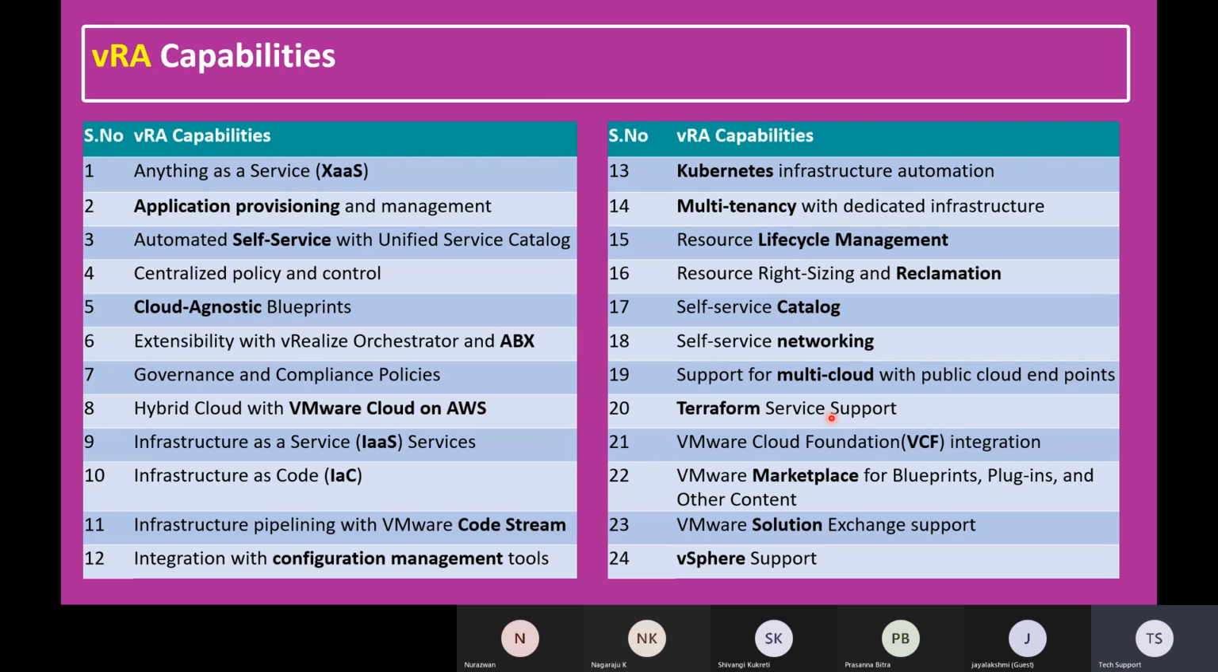So this capabilities includes all the areas of capabilities. The first one is anything as a service. It provides all the anything as a service and application provisioning. Even if you want to install any application on your virtual machine, you don't need to install it manually. You can install using vRealize Automation.